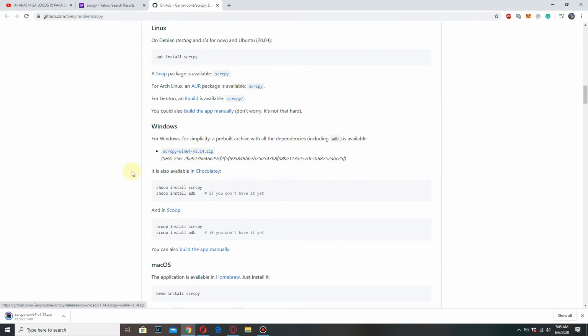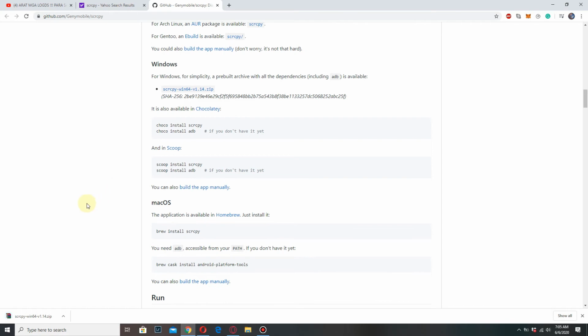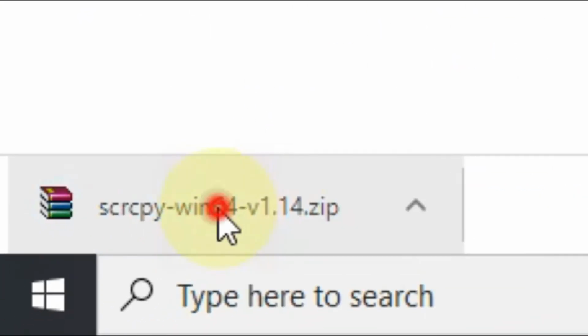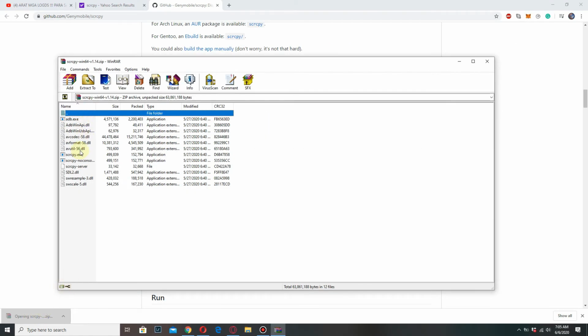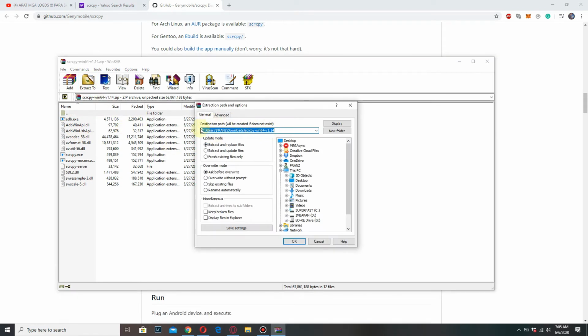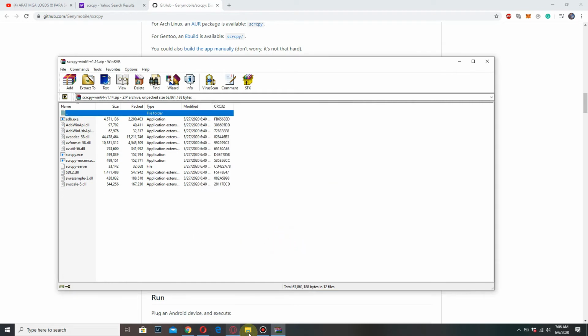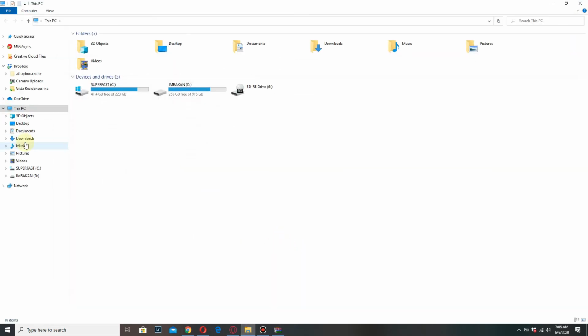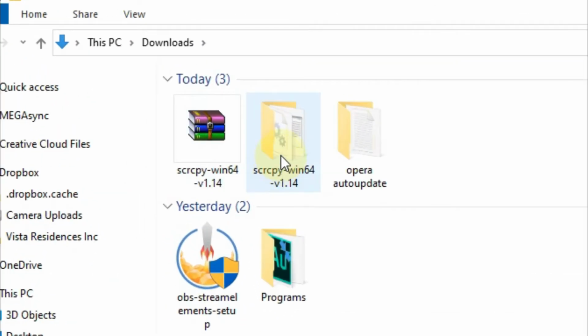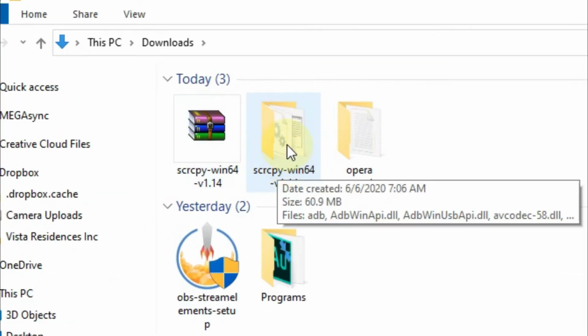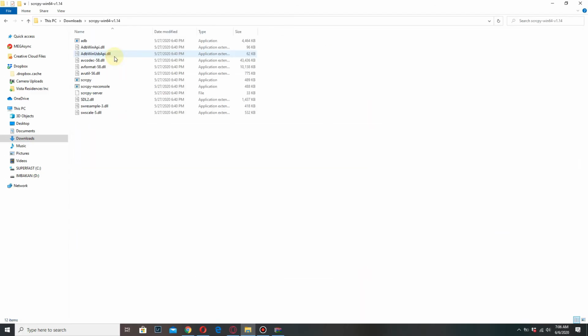It is available in Linux and Mac as well. Once it's done, just click this and extract the files. Take note of the destination path, but by default, it will just go into your downloads. And here it is. So open it, double click, and select scrcpy application.